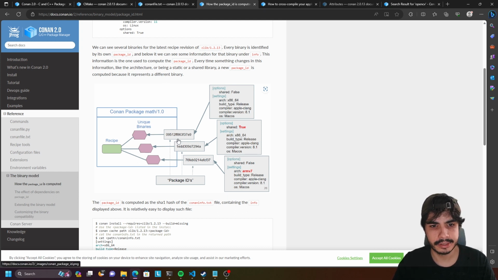And for illustration, you can see here what it may look like. So like math.1, it will have an ID associated to it. And this ID is calculated by a combination of different things, such as the options for the package that you're using. Like you can have a shared flag enabled or disabled if you want to build the library in shared mode or not, or static. But it also takes your system settings into account, such as your build architecture, your build type, release or debug, and of course things like compiler version, etc.